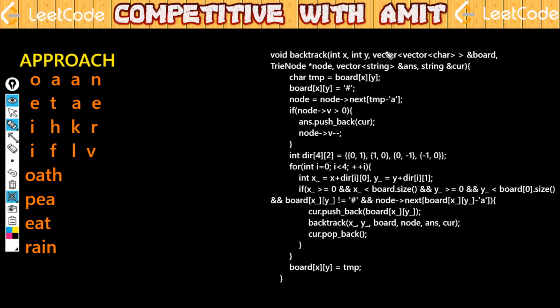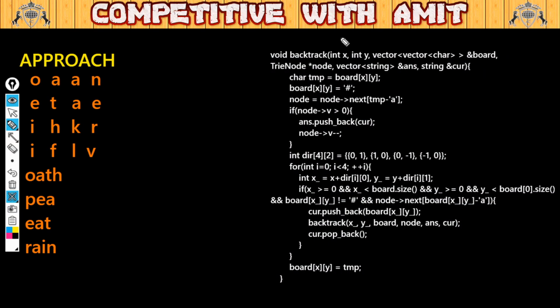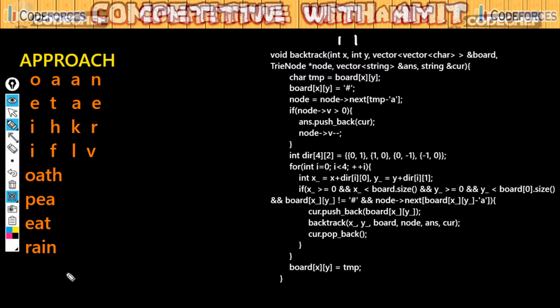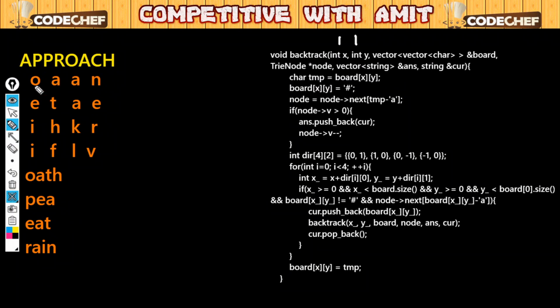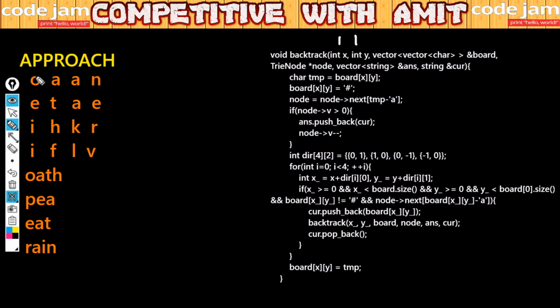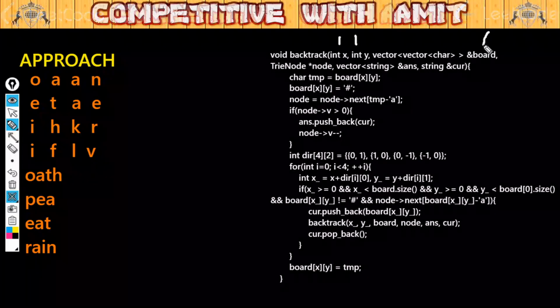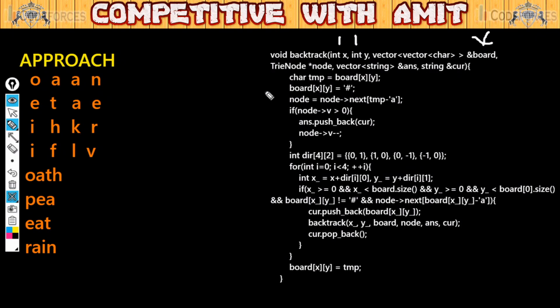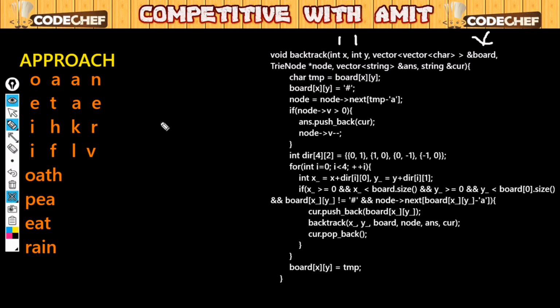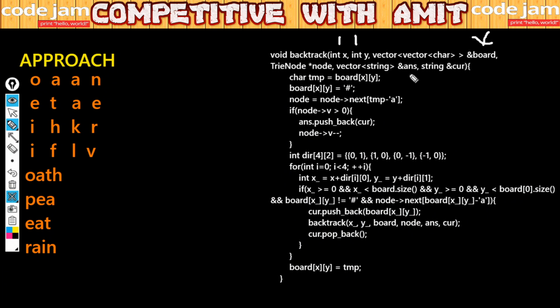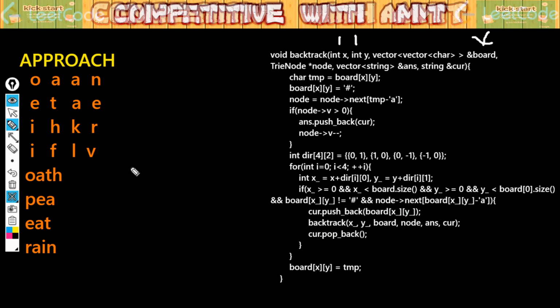Now we will look at our main backtracking part, what we have done. This is the main code of backtracking which we will use. First of all, I have taken x and y, which will point to the current index of the board on which we are currently iterating. Suppose on 0, 0, so x and y will point to the current indexes. After that, I have taken the board also in the function, and the node which we are currently on, the node of the trie data structure. After that, the answer, in which the answer will be stored, and the string current, in which our current word is going.